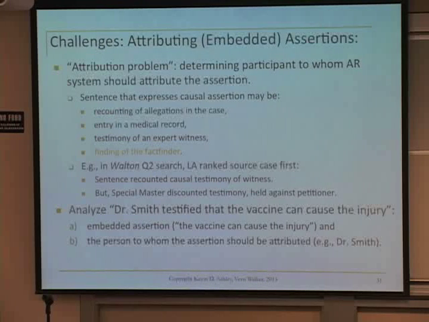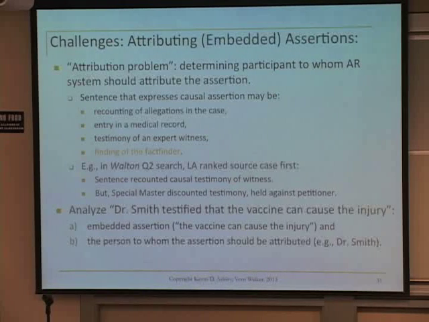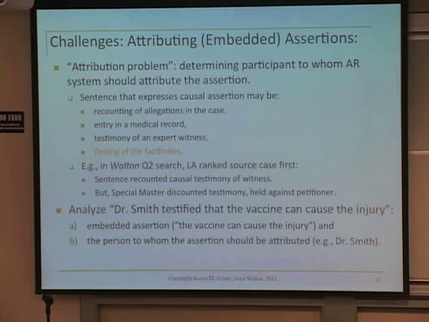There are some big challenges that we'll face. One is the attribution problem, determining the participant to whom the AR system should attribute the assertion. For example, a sentence that expresses the causal assertion might come out of the mouths of a variety of participants. It might be recounting an allegation in the case. It might be an entry in the medical record. It might be the testimony of an expert witness. Or it might be a finding of the special master as the fact finder. That makes a difference in how useful that case is in a subsequent argument.